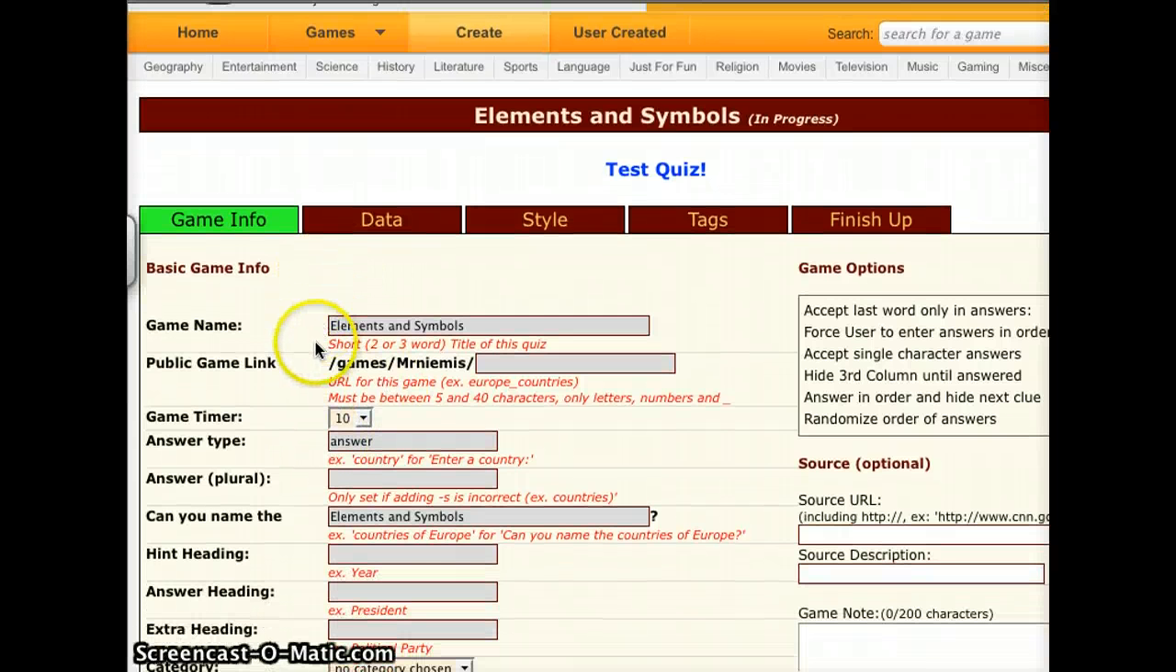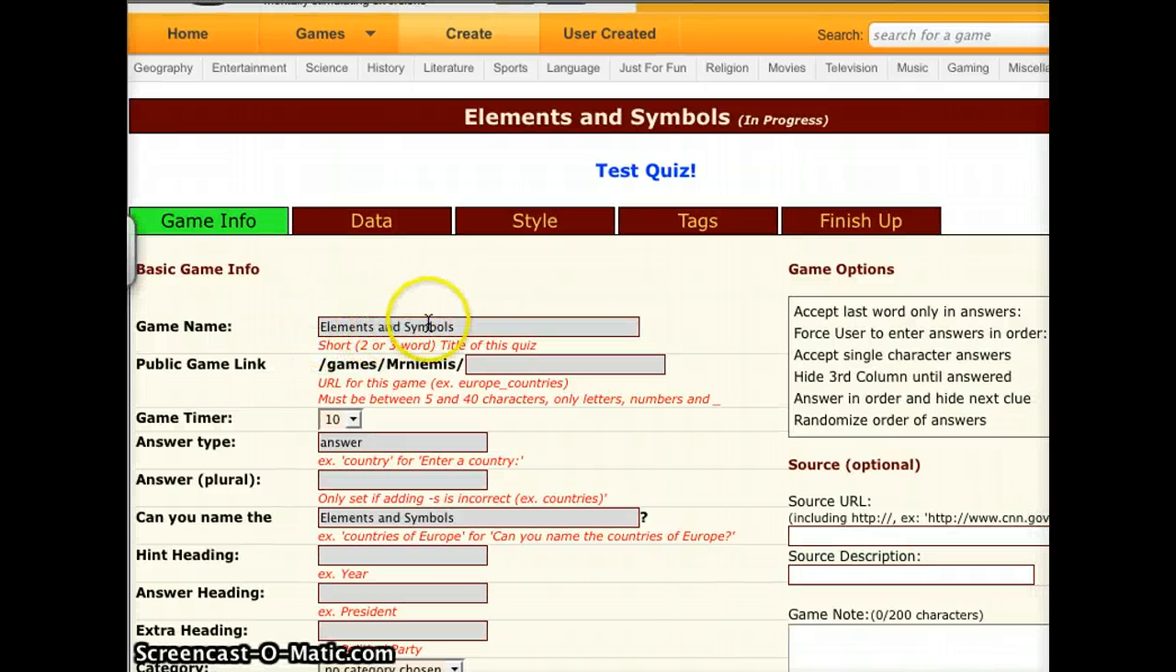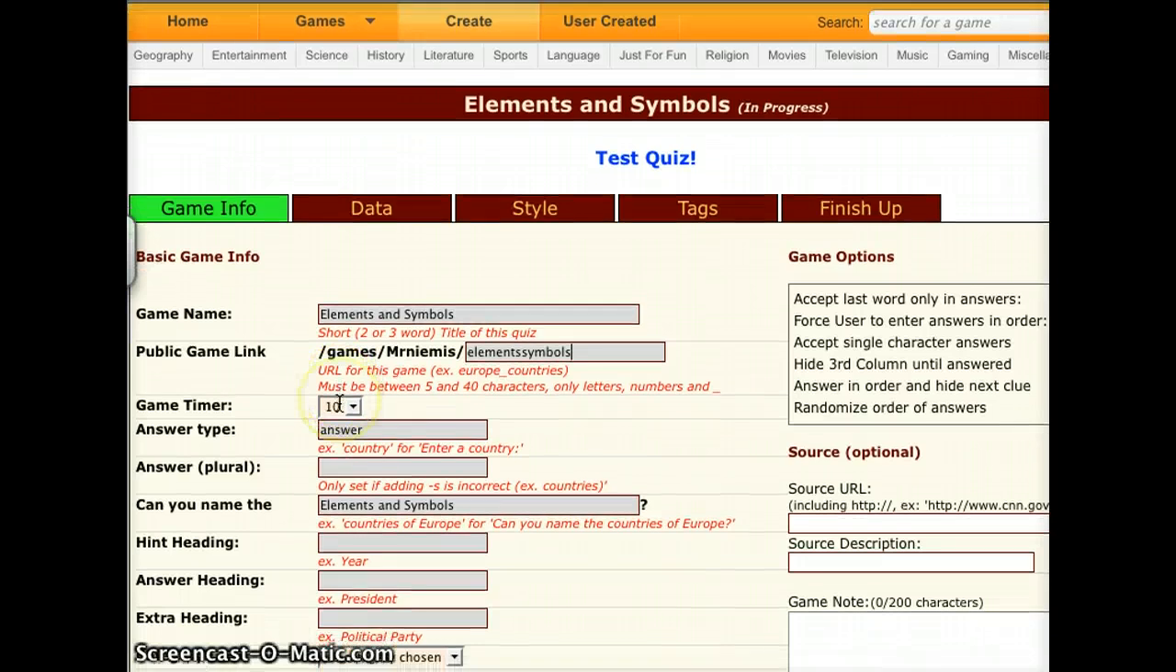There's a couple important things on this screen that you're going to need to know. The first is that it has a game name. It'll give you one. You could change it to whatever you like, and you need to add a link to it. For this one, you can basically make up whatever you want, elements, symbols, as long as it's not taken, it should be fine. And you have a game timer and so on and so forth.